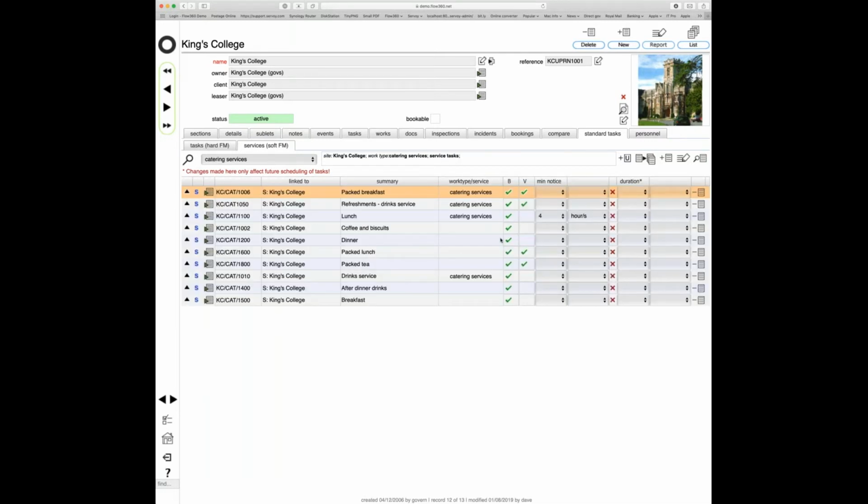So if we filter this list down just to look at the catering services only for a minute, so I might say, okay, in order for us to be able to put a lunch together, we need minimum 4 hours notice. For a dinner, we might say, actually, we need a little bit more than that because we need more time to get that ready. Whereas a packed lunch, if you tell us within an hour that we need a packed lunch, that's probably fine. And similarly for packed teas and so on.